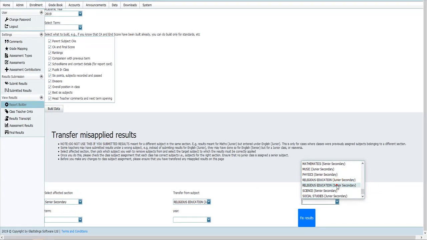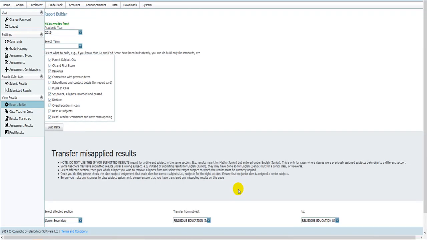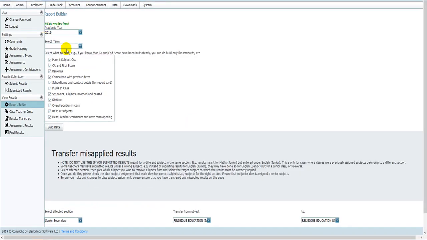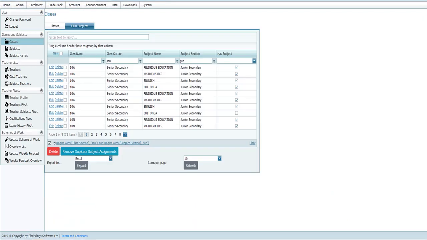I'll select RE senior there, and I'll just click fix. You don't need to select the term and the year for now, just leave them blank. It will fix everything. So I'll say fix, and you can see it has moved 5,538 results. The reason I told you to open these two tabs is so that you can switch between tabs.